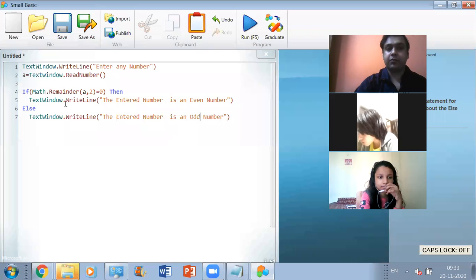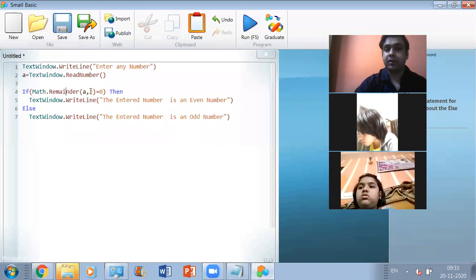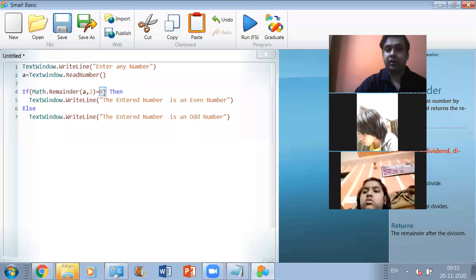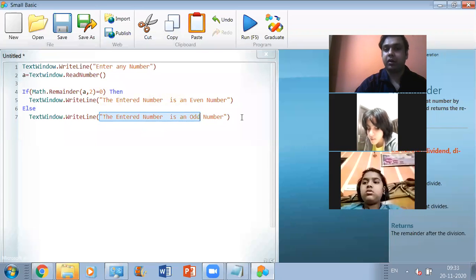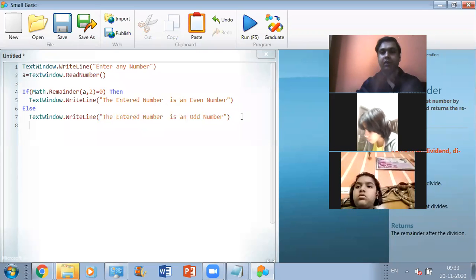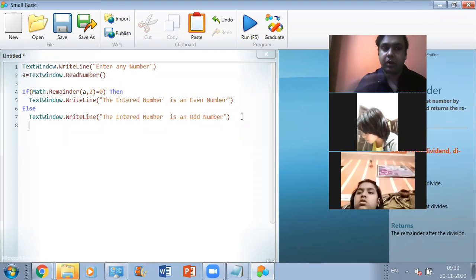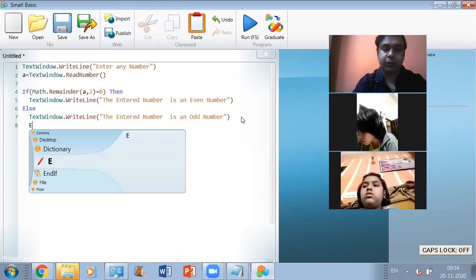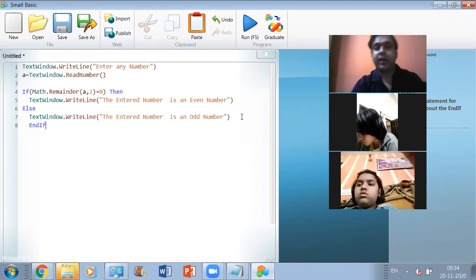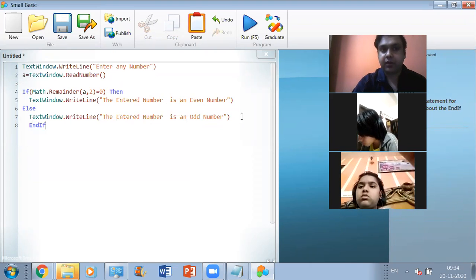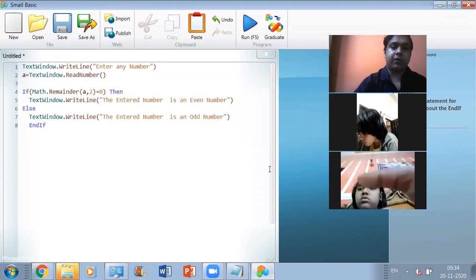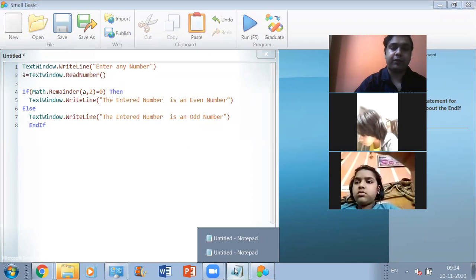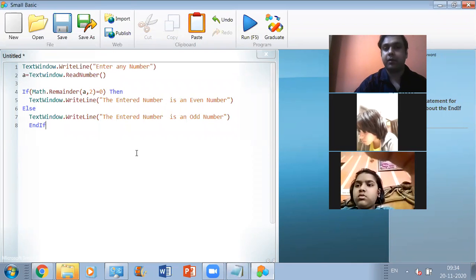So if it is not, it will not give us 0 as a remainder. So what does this mean? It means that this number is not an even number, it is an odd number. And finally, after defining all the code, we can end this if using the keyword End If. Okay, so this is the program, and this is the solution for this question, which was asking us to find out whether the entered number is an even number or not.